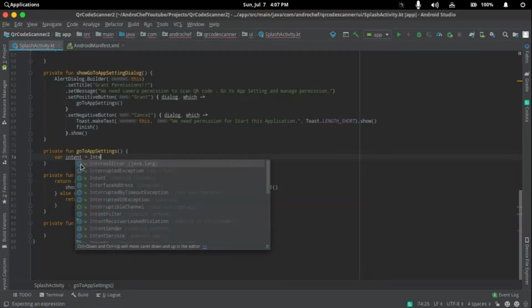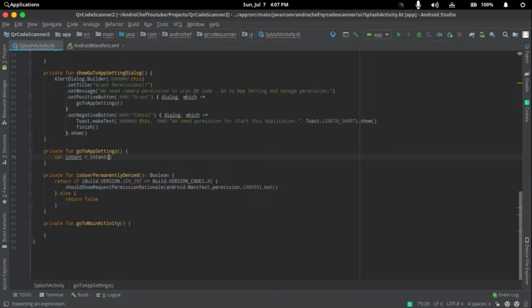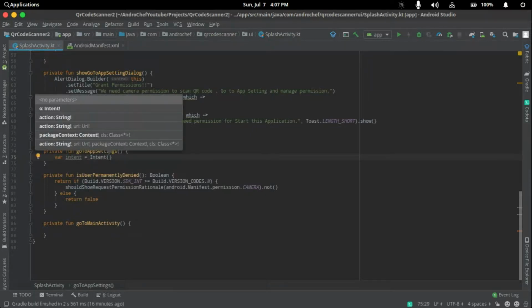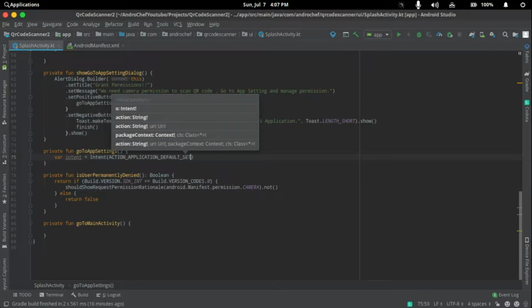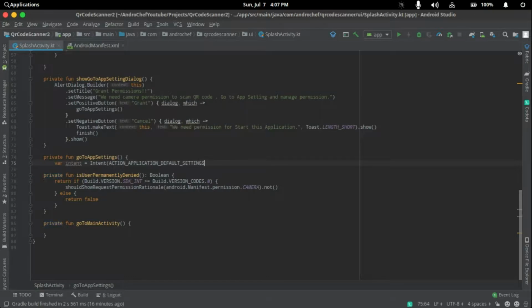So for going to the app settings, we will create an intent of settings. So we will make an Intent and we will use action application default settings, and we will, okay, what I missed, action application, oh, it's not default, it's details.